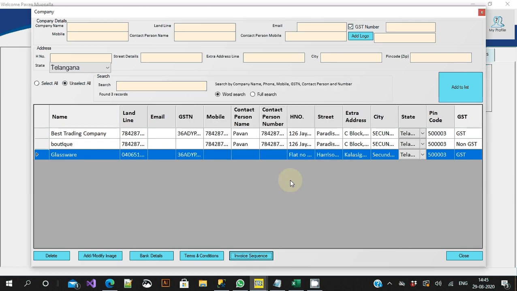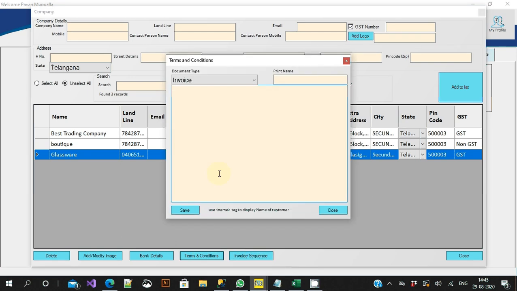So it got saved. We have defined glassware as a company. We have defined the invoice sequence number for it and the prefix we require. We also can type the invoice, tax invoice, or bill of supply, or bill, or whatever prefix we want to give for the bill which is getting generated. So for now I will write it as tax invoice. Goods will not be returned once sold. So these are the terms and conditions for an invoice I am adding.